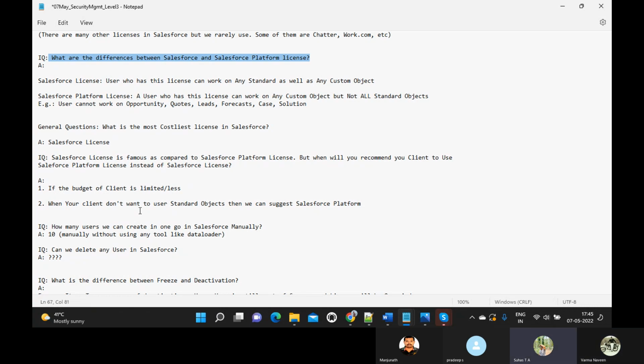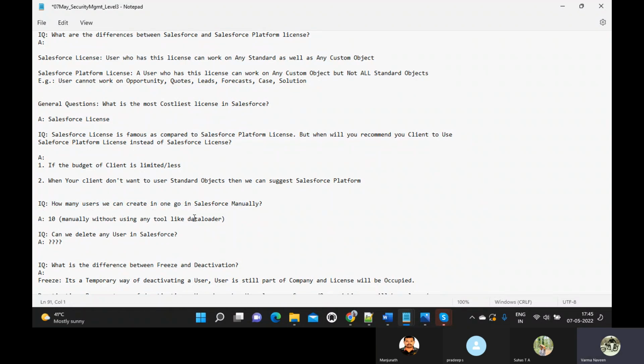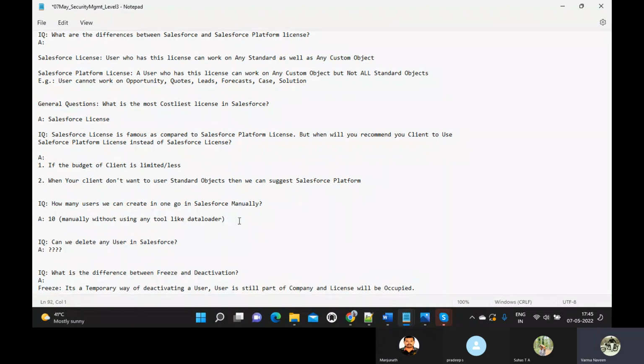Okay, great. Now one more interview question for you. How many users can we create in one go in Salesforce manually, without using any tool? I'm saying 10. Is it possible? No, only two system admin. Guys, I'm saying users, 100, not profiles.